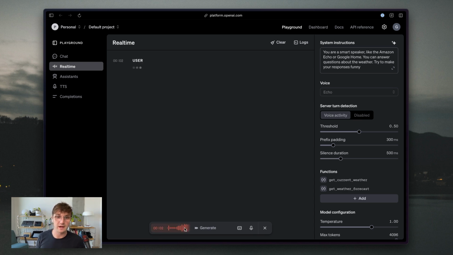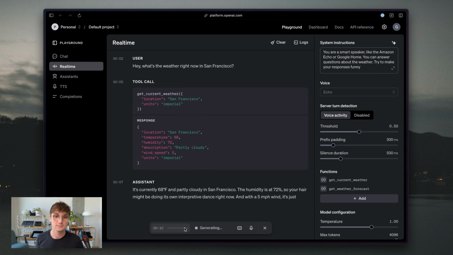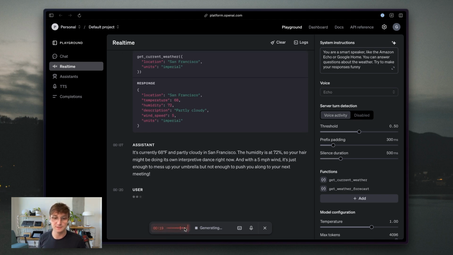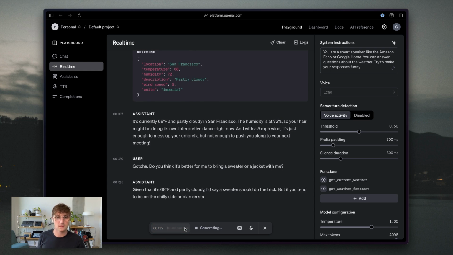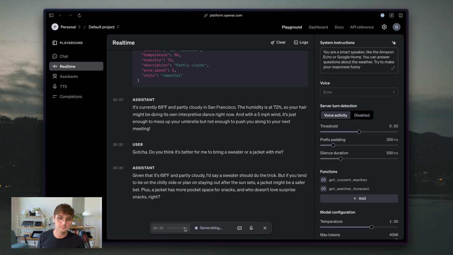Hey, what's the weather right now in San Francisco? It's currently 68 degrees Fahrenheit and partly cloudy in San Francisco. The humidity is at 72%. So your hair might be doing its own interpretive dance. Gotcha. Right now. Do you think it's better for me to bring a sweater or a jacket with me? Given that it's 68 degrees Fahrenheit and partly cloudy, I'd say a sweater should do the trick. But if you tend to be on the chilly side or plan on staying out after the sun sets, a jacket might be a safer bet.